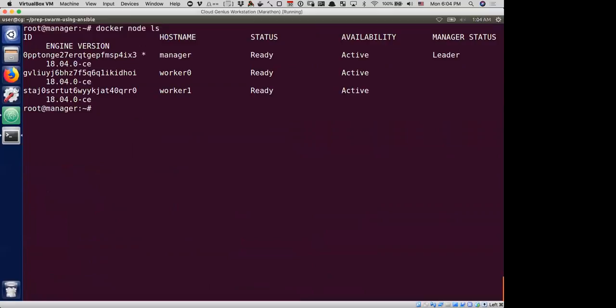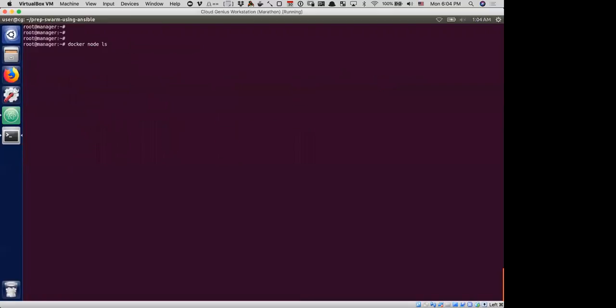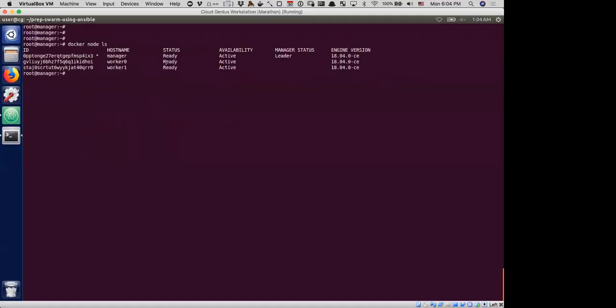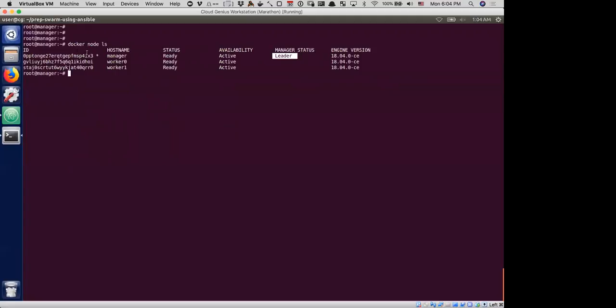And you can see that this Swarm is telling you that it is actually the manager machine. This star is the machine where you're working on. The manager is the host name. It is active and available. It is also the leader. It is running Docker version 18.04. And the Swarm is active, which means we can now interface with Docker Swarm and it will run across a bunch of machines that we have, like worker 0, worker 1, and all these guys.